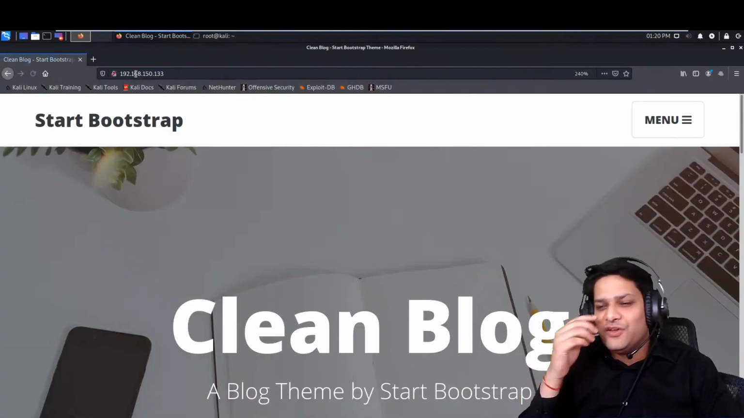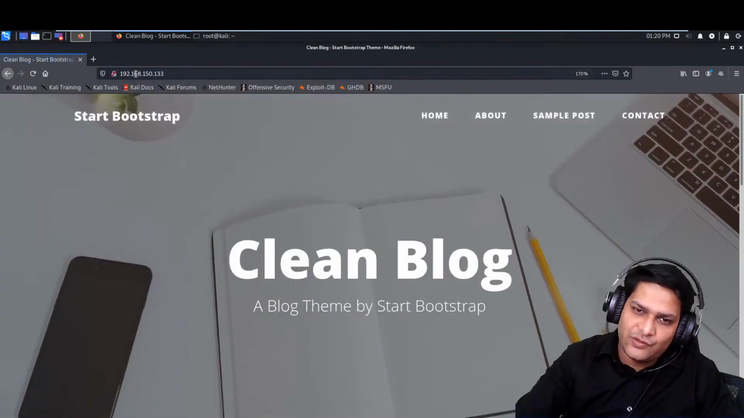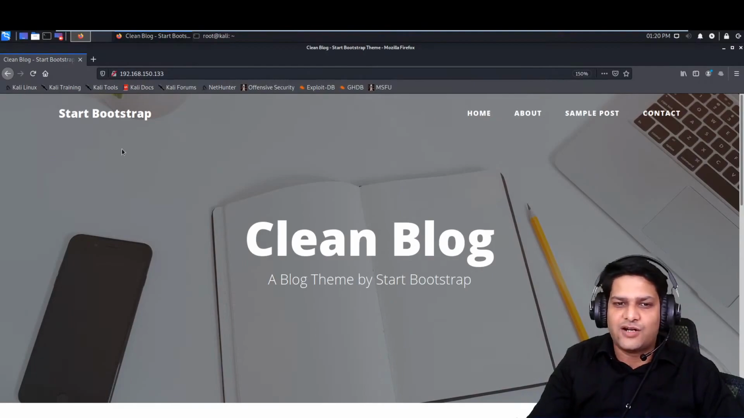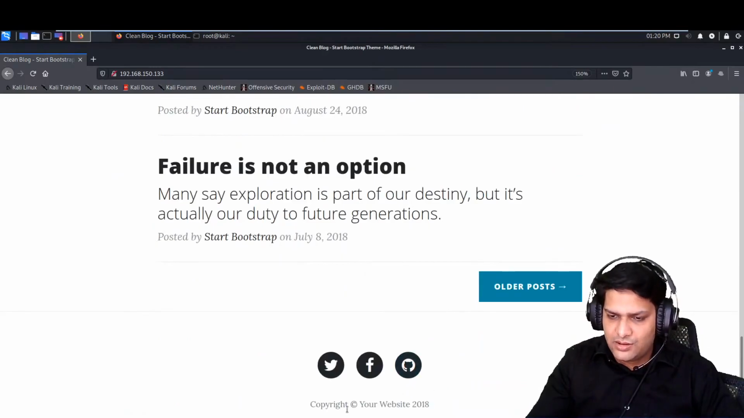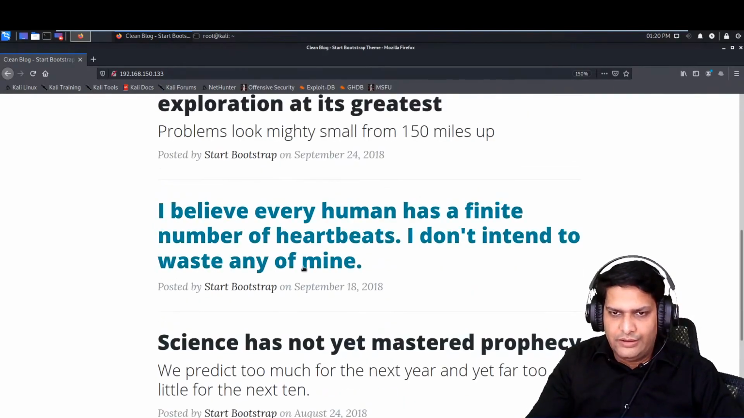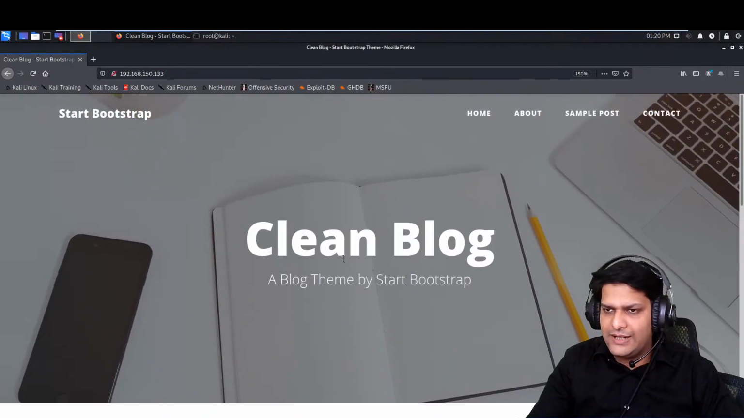Anyways, so I press enter, guys, and you can see here this is Start Bootstrap. This is HTML. Whenever you open a website, you have to pay attention. Look for any kind of email address here. There is no email address here. So this is kind of a blog, guys, and on the right hand side you can see pages.